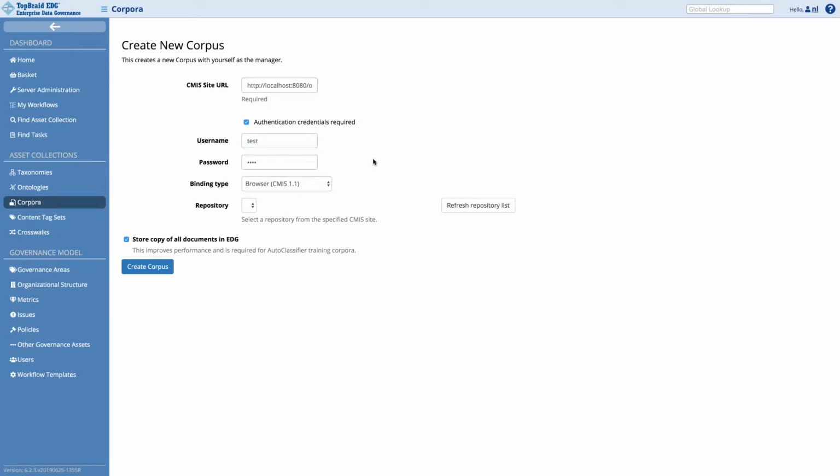The CMIS protocol actually defines different types of connections, and Edge supports the browser binding and atom pub bindings. This setting will depend on the specific URL that you take from your content management system. The CMIS protocol also allows content management systems to partially expose their data as repositories. To read the existing repositories in your content management system, you can click on the Refresh Repository list, and the Repositories select box will be populated with available repositories. In this case, we're going to take the full set of papers from the FRB.